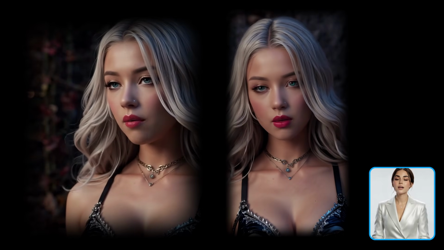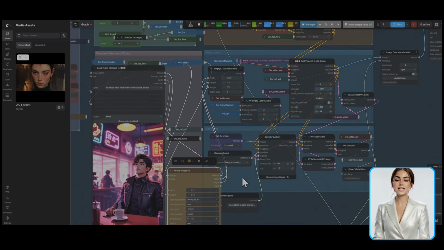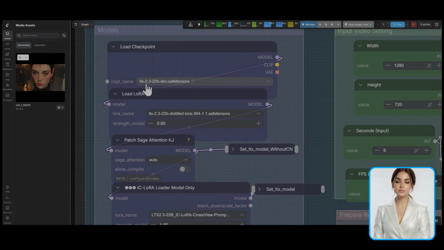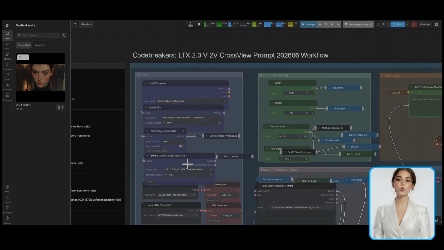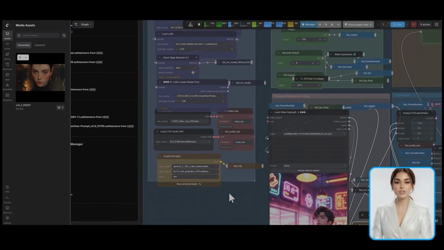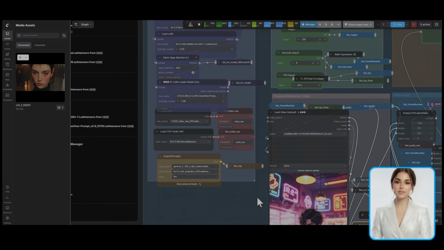Now here are the settings that matter. The checkpoint is LTX 2.3, the dev build, 22 billion parameters. The distilled LoRA runs at 0.6 strength, and that is what lets us sample in just 8 steps. The CrossView LoRA runs hot at 1.8. Lower it and the camera stops listening.